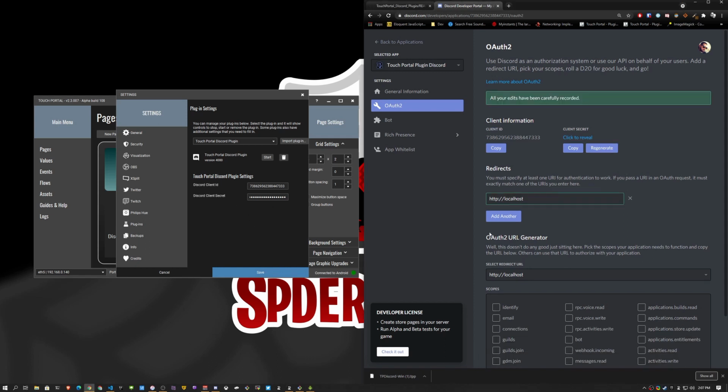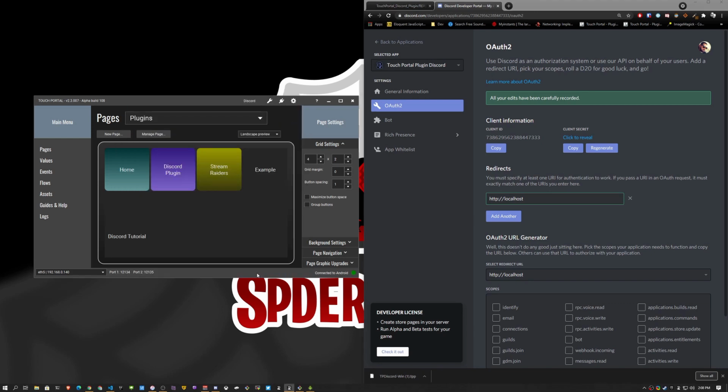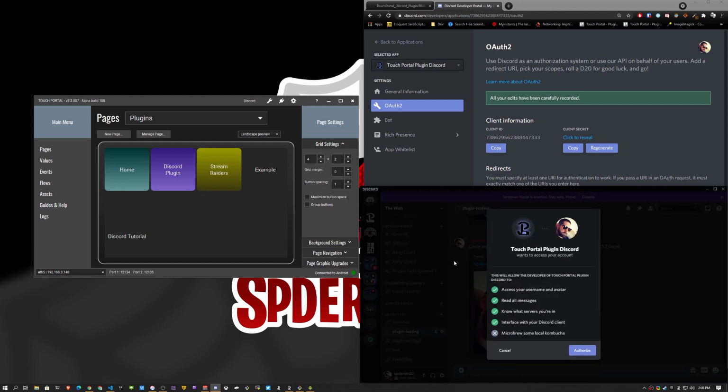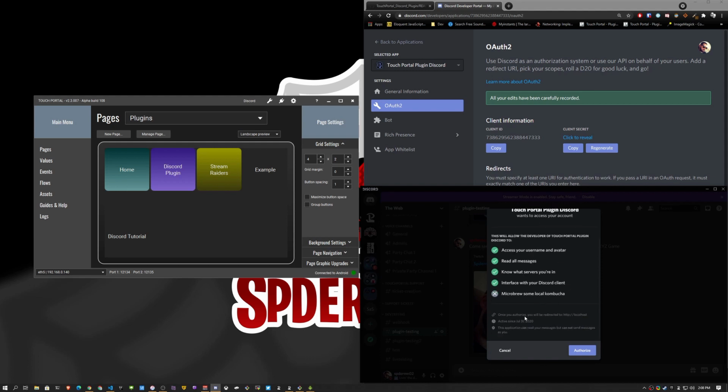Make sure you hit Save Changes after you select both of your auth URL information. Once you have everything entered in over here in the plugin settings, go and hit Save. Once that happens, as long as Discord's running, it should pop up and ask you, do you want to approve that account? Or approve the plugin to have access to your account. You can read through that. Go ahead and click Authorize.